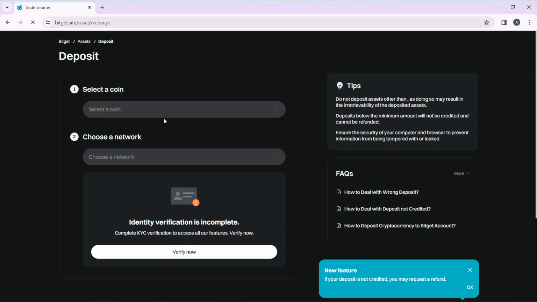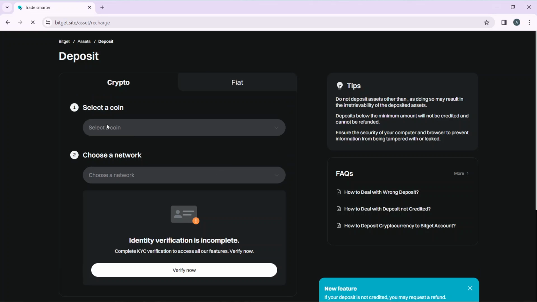So from here, you're going to have to select the coin. Select the coin that you want to get the wallet address for. Once you select your coin, go ahead and choose your network. And once you choose your network, you're going to find your wallet address.